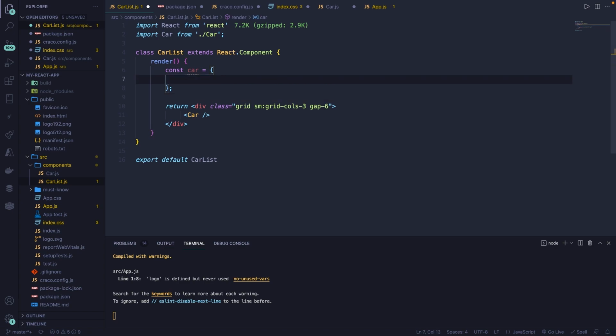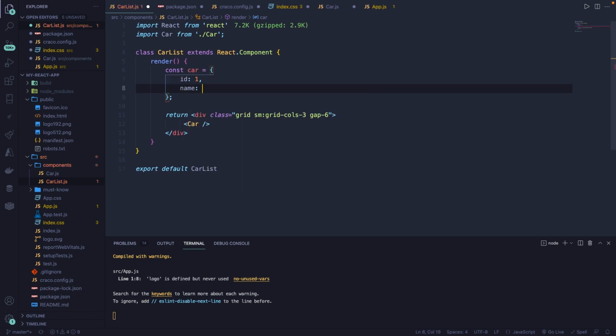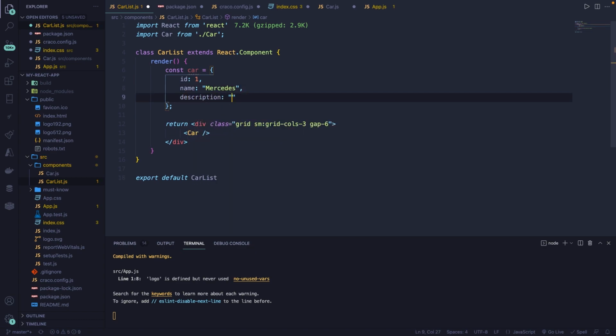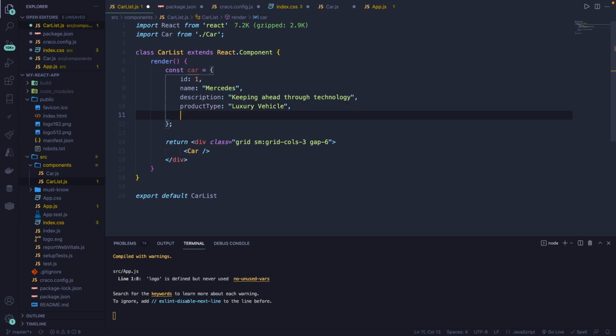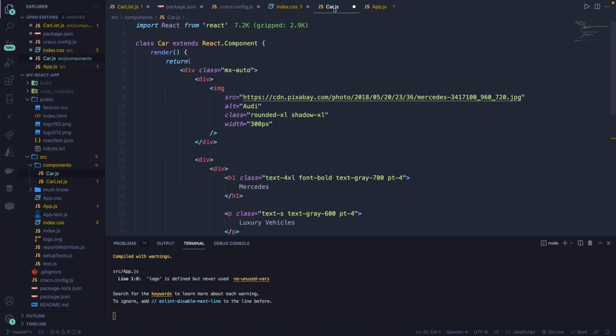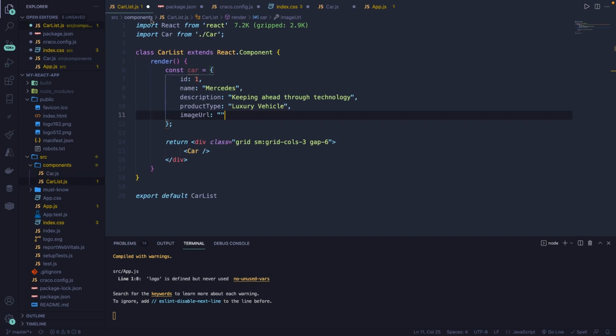So let's do that. Let's say that the first one has an ID of 1, comma. On the line below, we have a name of a car, which will be Mercedes. We have a description, which has a value of keeping ahead through technology. Then we have a product type, which will be luxury vehicle. And lastly, we have an image URL. We can grab the image URL from our car.js, which will be this link right here. Let's copy it. I don't want to go through the process of saving our images locally right now, but we will definitely do that later on.